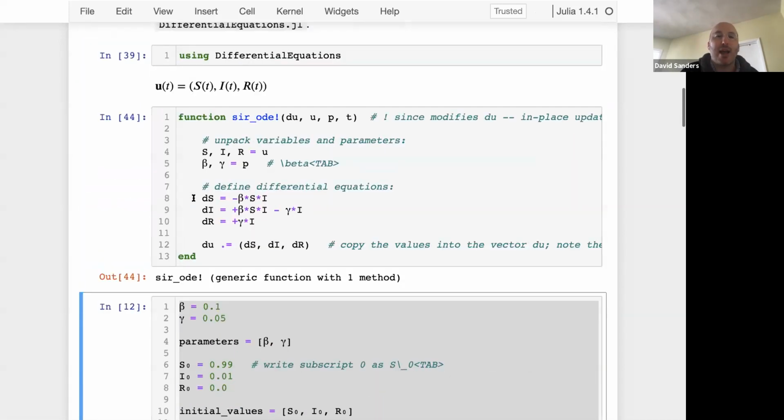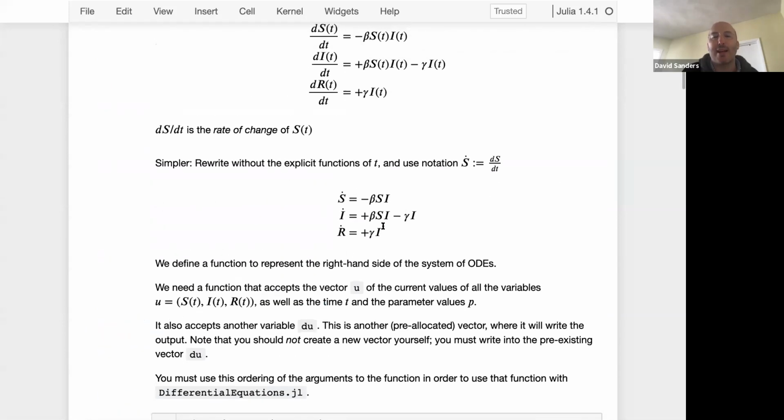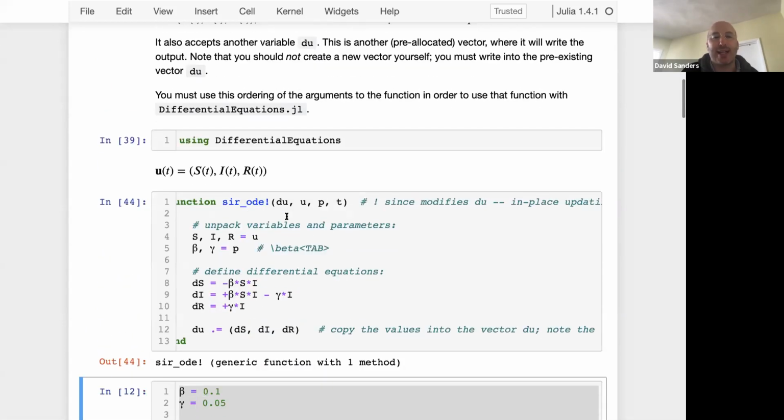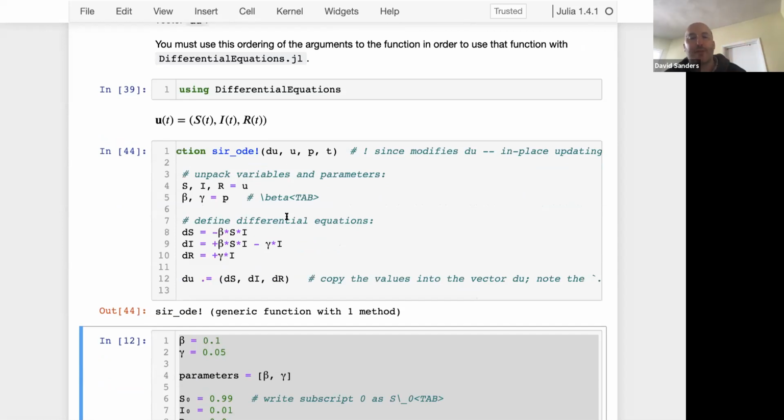Okay, so that's my differential equation function. That's the function that tells me what is the right-hand side of this differential equation, and it's written in such a way that it's suitable for these differential equation solvers in the DifferentialEquations.jl package. So do ask questions if you have any.